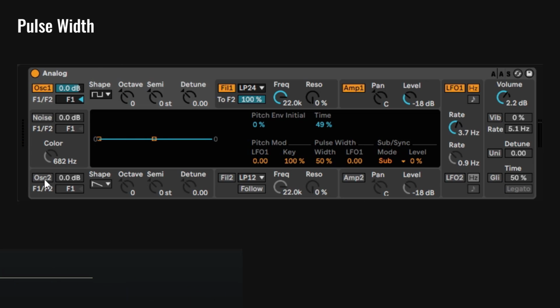Now, if I go to the oscillator number 2, what's the difference with the number 1? Nothing. We get the same shapes. We can do the same things. Everything is going to be the same. And even the filter, everything is just the same. But the only difference, remember, is that the oscillator number 2 is hardwired to the LFO number 2. And that it's something that we cannot change. But everything else is just the same.